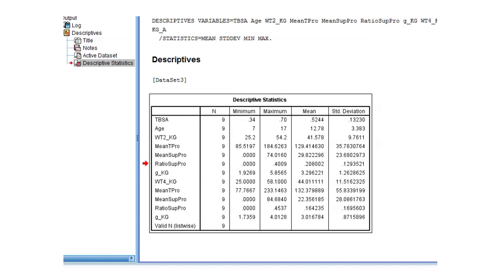So it'll pop up a new output window and it looks like this. And here you can see it gives you a range with the minimum, the maximum numbers, and then the means in the fifth column over. So for example, our kids are a little under 13 years old, 12 years old on average, plus or minus 3 years.